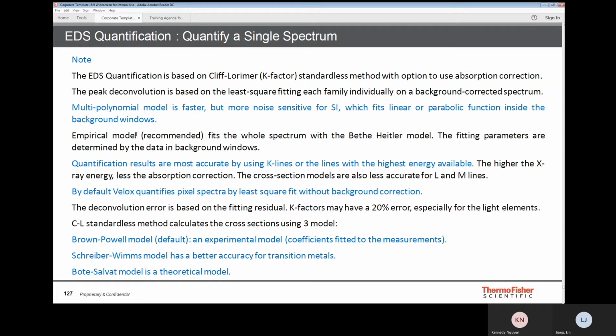And this model is always recommended. HKC fits the whole spectrum with the base model. The fitting parameters are determined by data in the background window as well. So remember, always use the K line if it's readable for quantification.